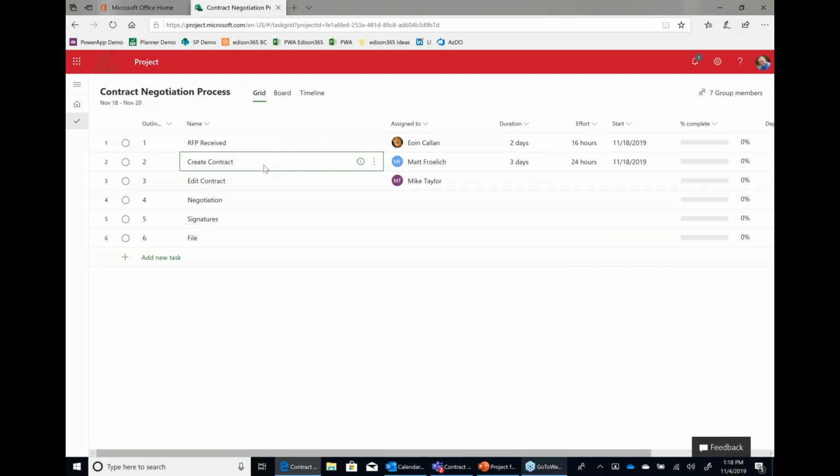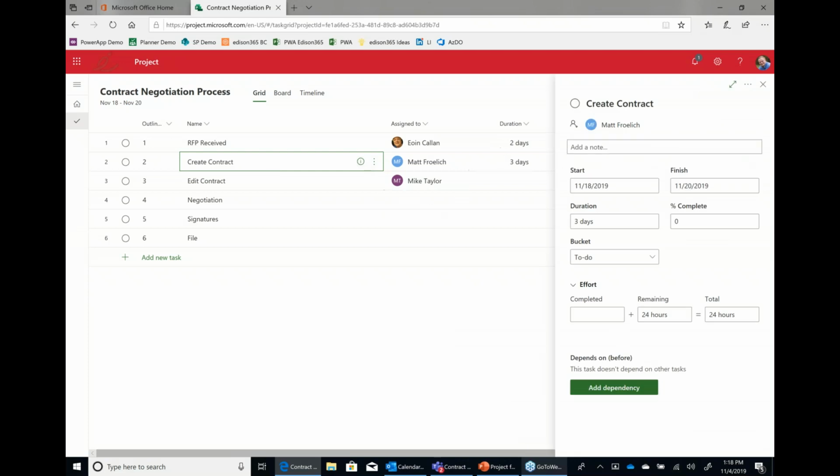So if I want to create a contract here and add a dependency, there's a couple of ways to do that. Obviously, I could go back into this informational screen and add a dependency. It's actually going to recommend one for me that occurred before it, so I can go ahead and click RFP and add that dependency.